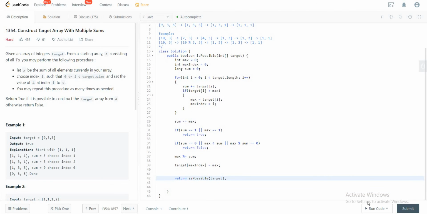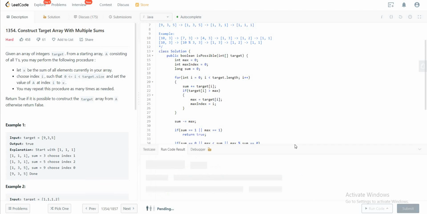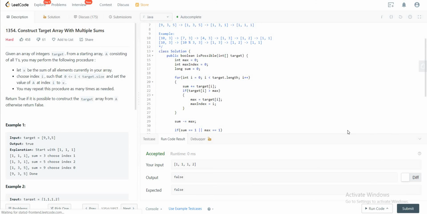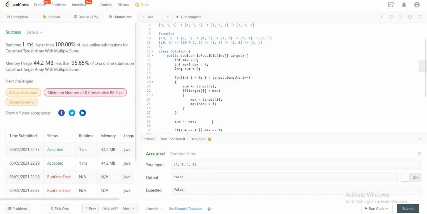Awesome. So let's compile this and see if it's okay. The first test case is okay. Everything else is okay as well.